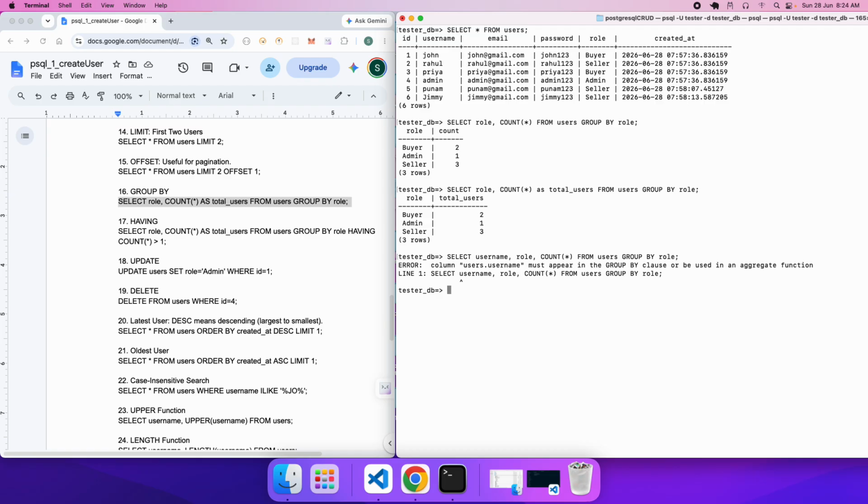Immediately you get an error. This is what I wanted to show you. Please take very careful note. It has a problem with this particular attribute called username. Previously, when I fired role and count, there was no issue at all. But when I introduce this particular username, the problem starts. What is the problem? It says that the column user.username must appear in the group by clause or be used in an aggregate function. This is something very interesting.